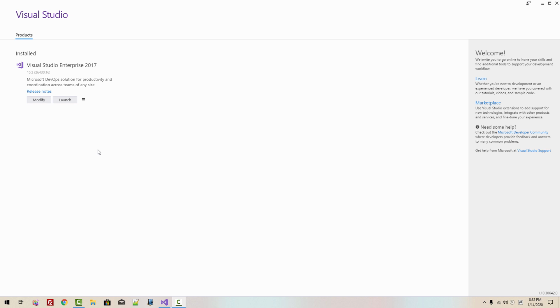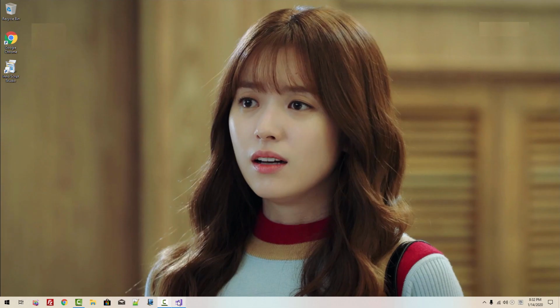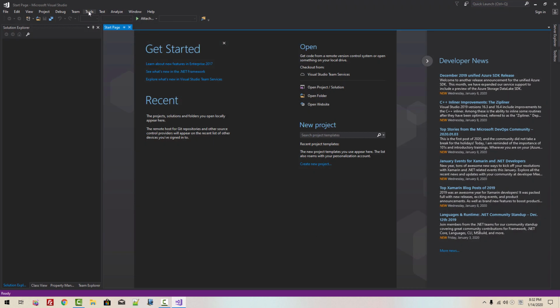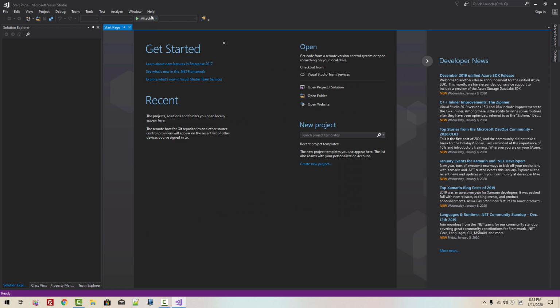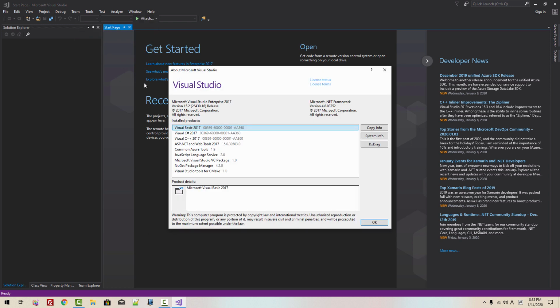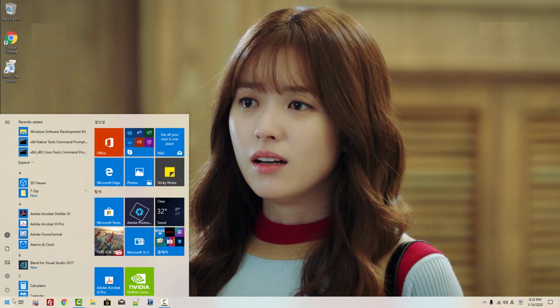Now Visual Studio is installed on your machine. Click Launch. Not now, maybe later. Dock. I would select C++. Start Visual Studio. Now we can close it. In the Visual Studio 2017, go to Tools, Extensions and Update. Update. Close it. I installed Visual Studio 2017 version 15.2. Now close it. Click Start button.